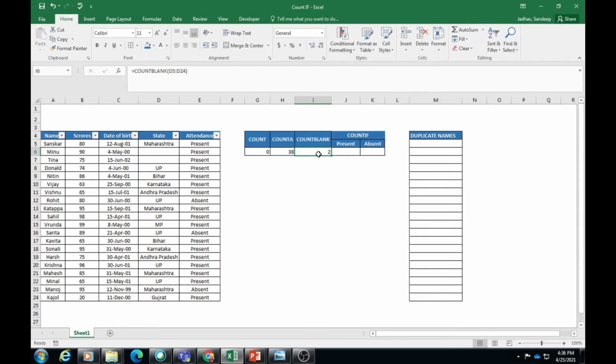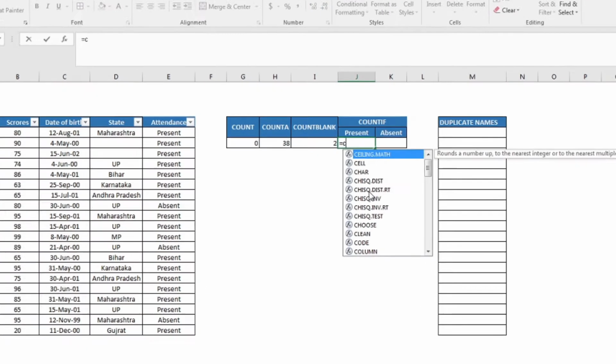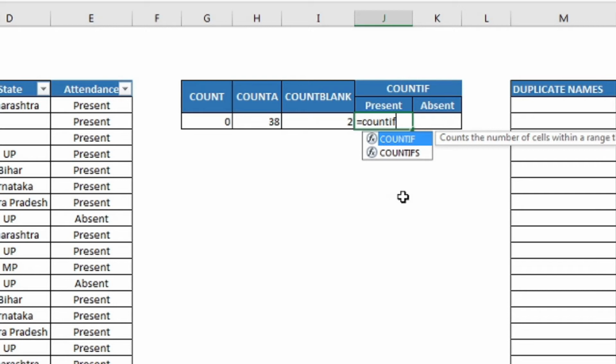Okay, the next function is COUNTIF. It is a very useful function to count the exact text or number which is appearing in a particular range. For example, we have this attendance record over here. If this is a huge record, it is difficult to count how many present and how many absent there are. For that, we are going to use the COUNTIF formula. Here I want to count how many present there are. I will put in the formula =COUNTIF, then Tab.